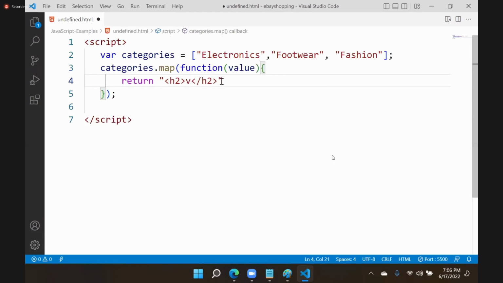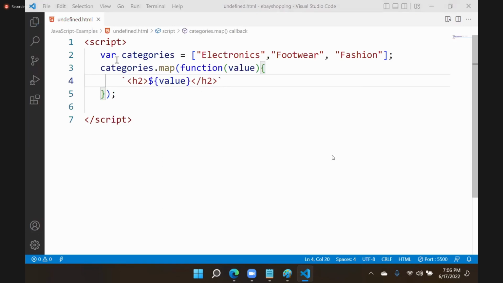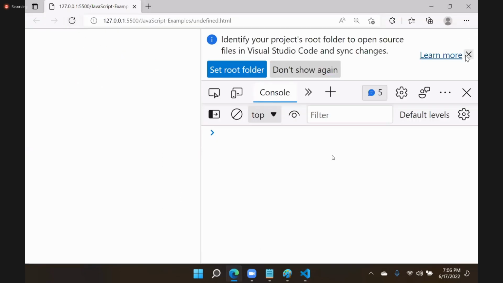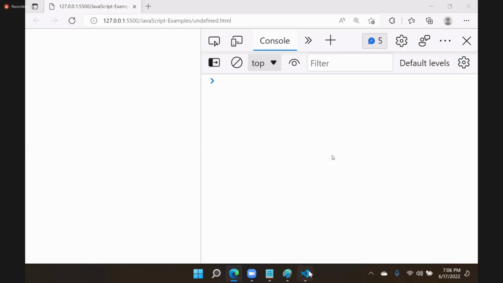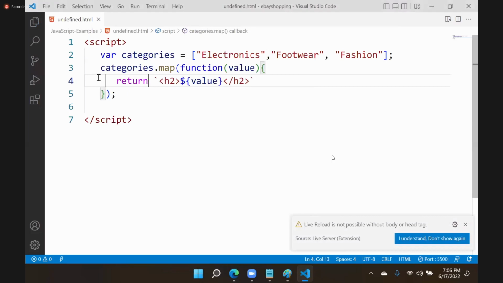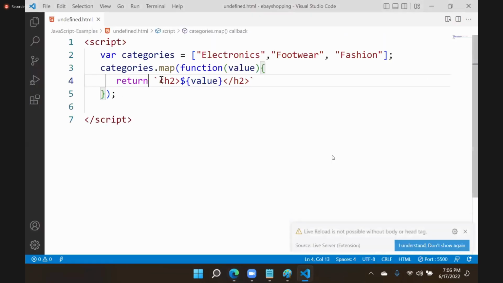So here we have the value in backticks, because we cannot use double quote and single quote. We have to use backtick for returning the values, right? This is return. What is it doing? Is there some problem here? Let's check.